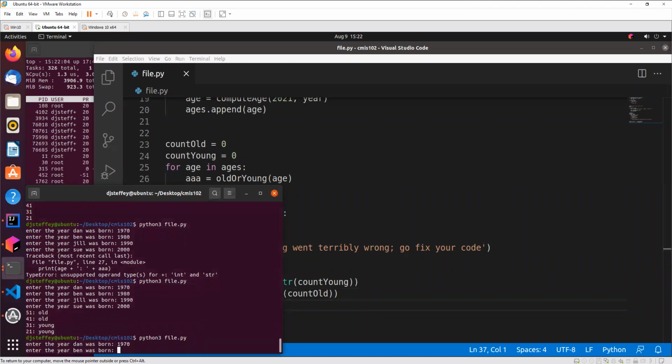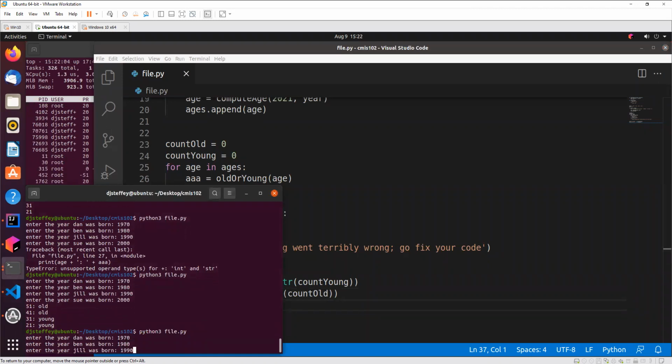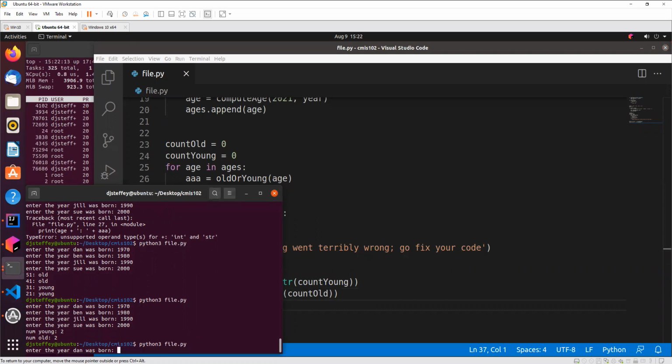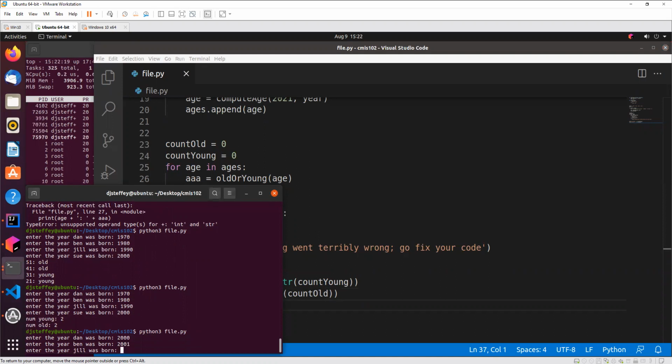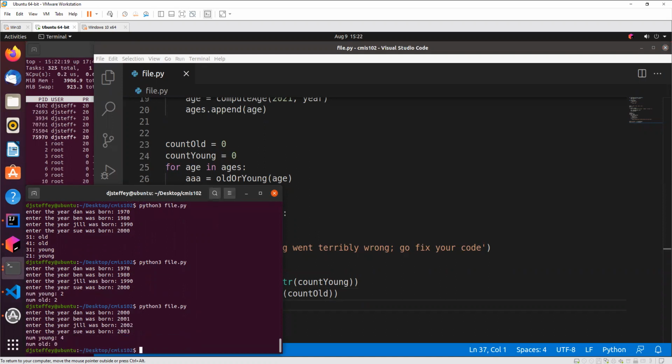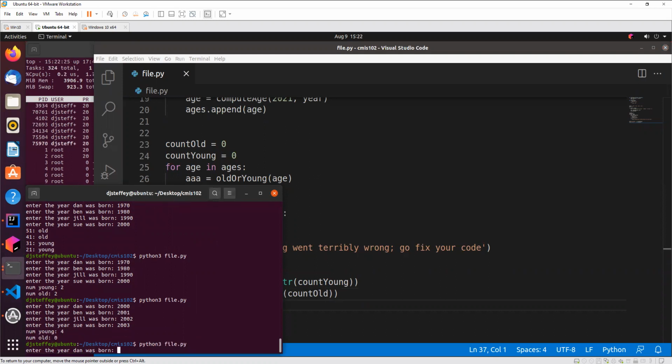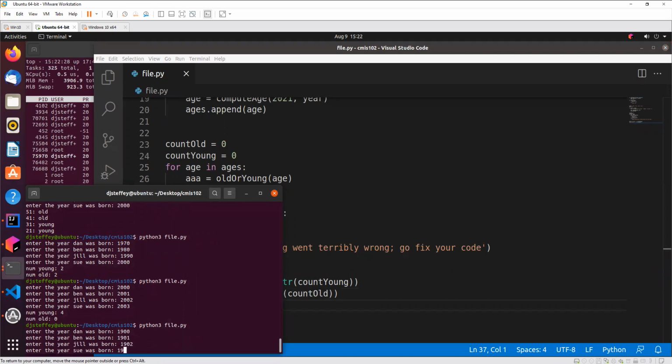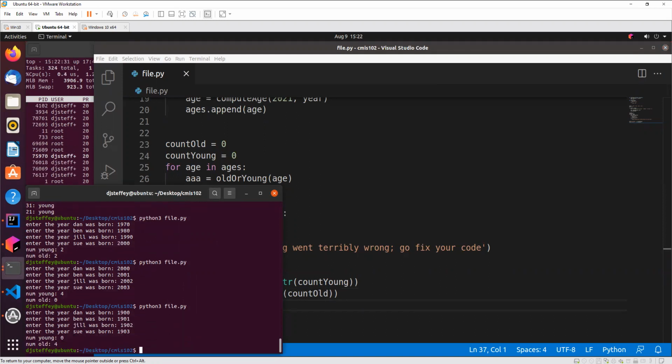Dan was born in 1970, 1980, 1990, 2000. There are 2 young and 2 old in there. And you can see if we change it up a little bit, let's say we make everybody born since 2000: 2000, 2001, 2002, 2003. There's 4 young and 0 old. If we make them really old, it says we have no young and 4 old.